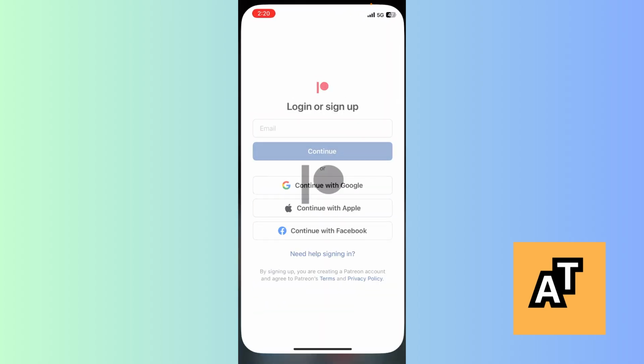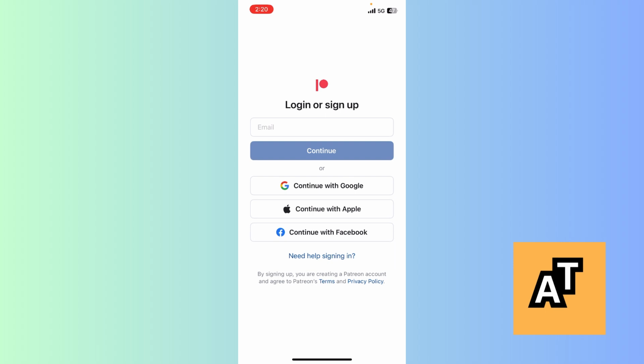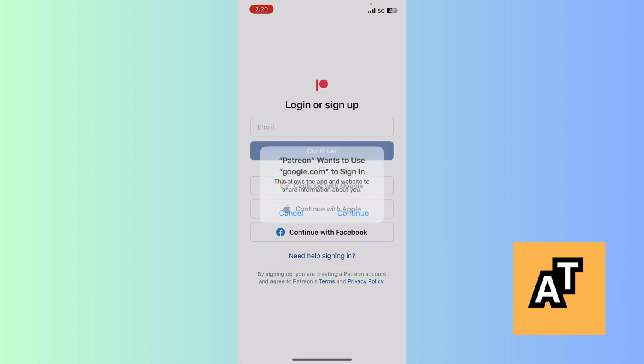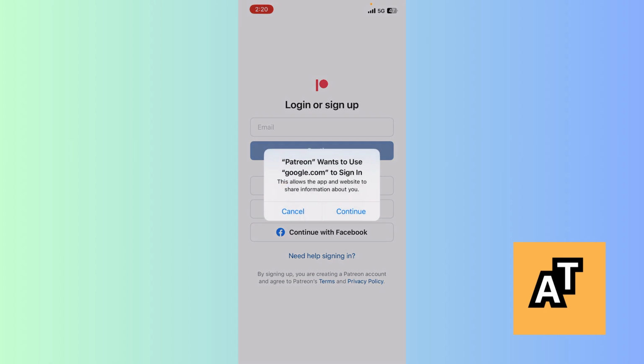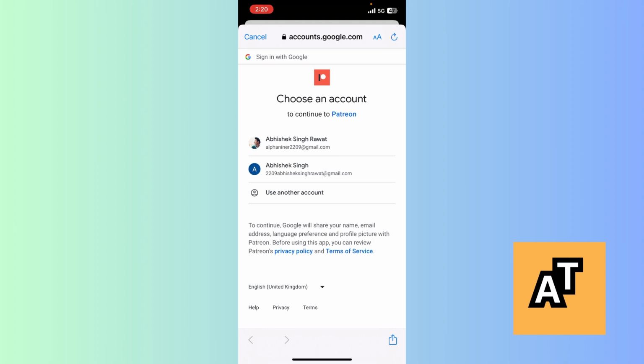But click on this. Now it will ask you to set up your Google, Apple, Facebook, or any type of information. So just click on the Google option. Right now I am doing it with Google. You can do it with other accounts also. Patreon wants to use google.com to sign in. Okay, continue. It will take me to another page.